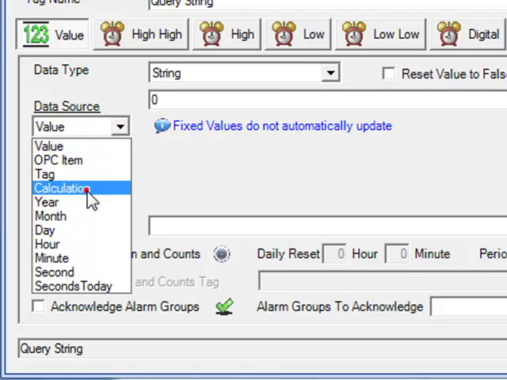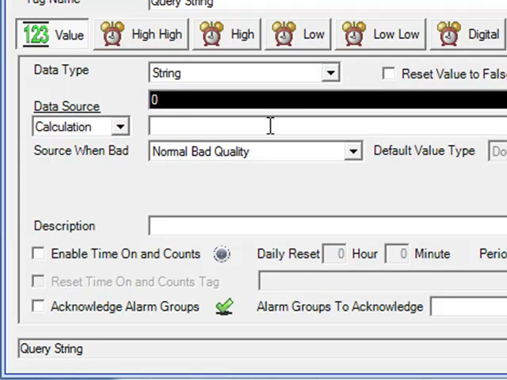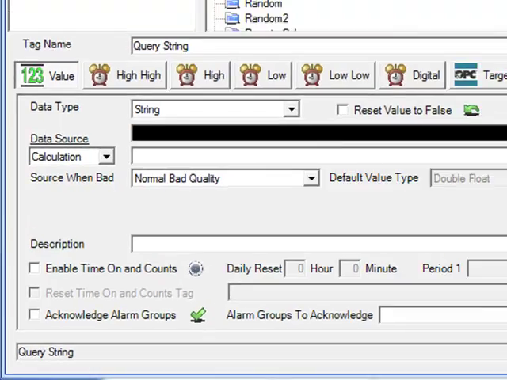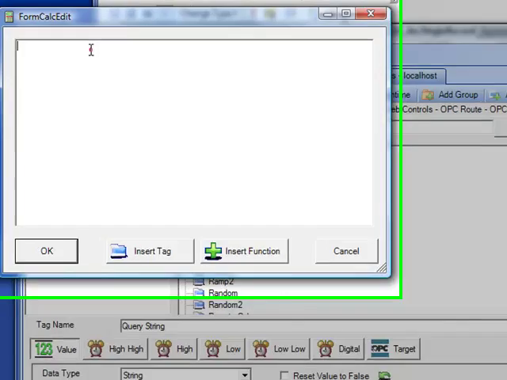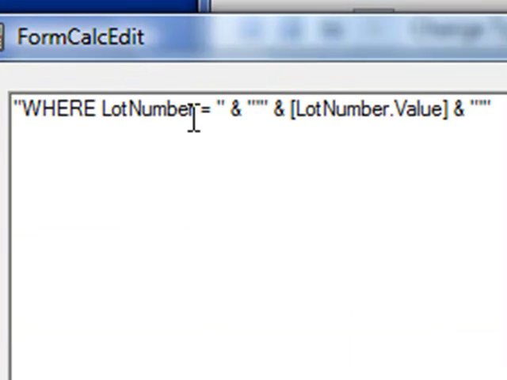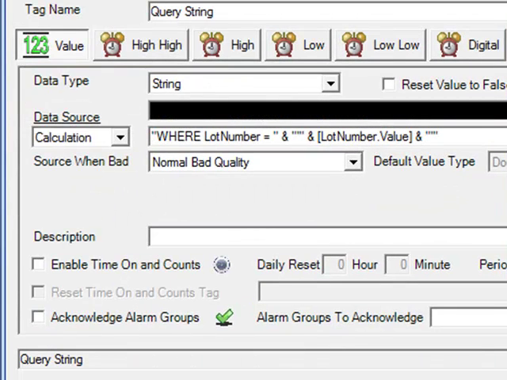Select the query string tag and set its data type to string. Set the data source to calculation, and now we're going to enter in a calculation that will use the value from the lot number and create a where statement. Choose the Edit button to the right, and in the Calculation dialog, enter this calculation, that is where lot number is equal to the value of the lot number tag. This will allow us to only return the record that matches the specific lot number equal to the current lot number tag. When you click OK, if the syntax is correct, the calculation will be placed into the calculation field. We can then select Apply Changes, and then you will see the value of where lot number equals 1 in the value field itself.